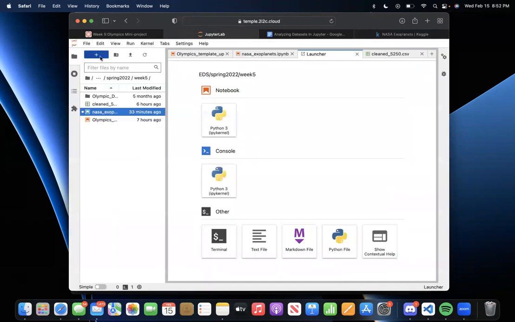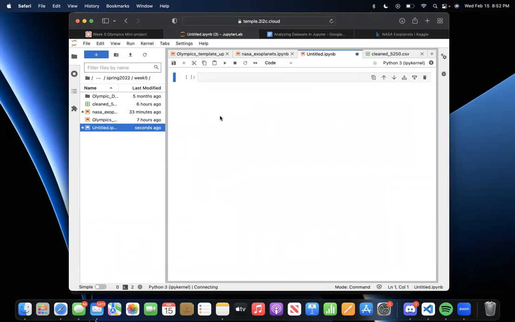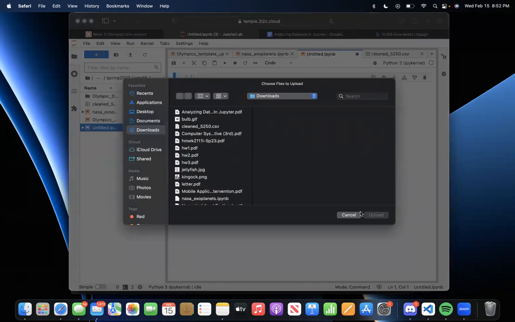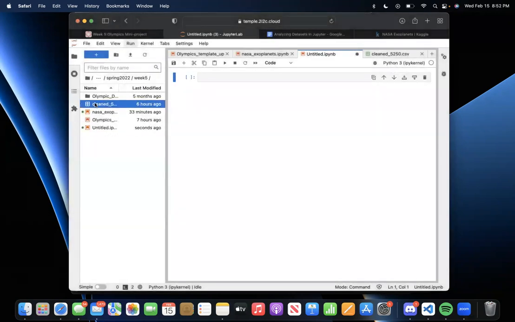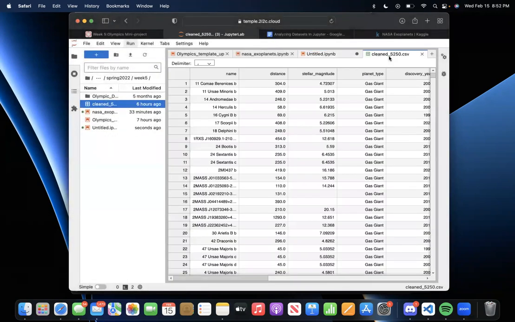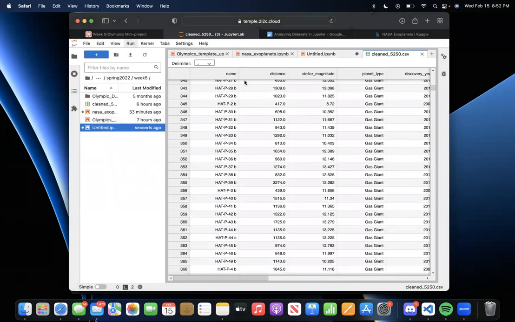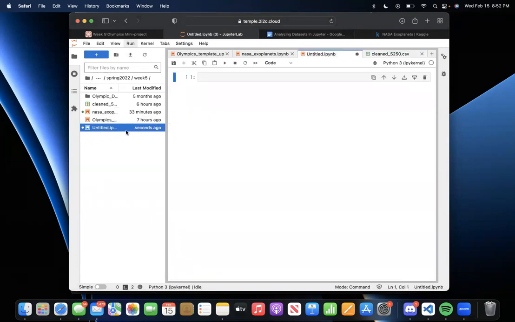So if we go here, I'll make a new file. To upload your data set, you'll just click this, and then go to your downloads to click on it there. But I already have the data set in here, so I don't need to upload it again. And then again, we can view this data set in Jupyter. So now we can start analyzing our data.